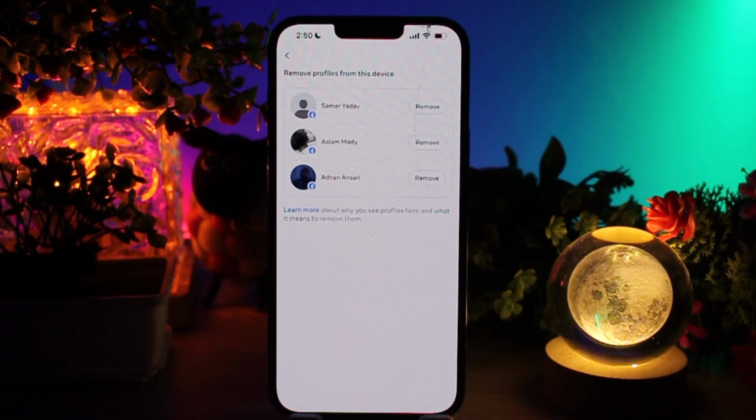If you want to remove another account, just repeat the same steps. Tap on the three dots next to the account and remove it. Keep doing this until only the account you want to keep remains.